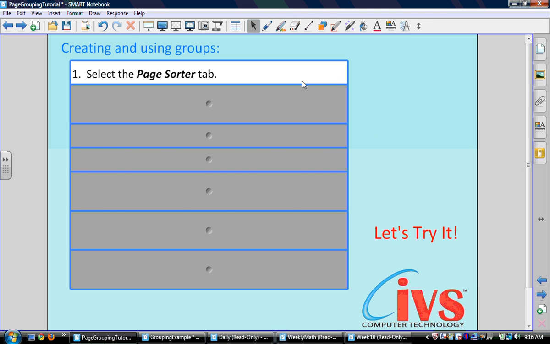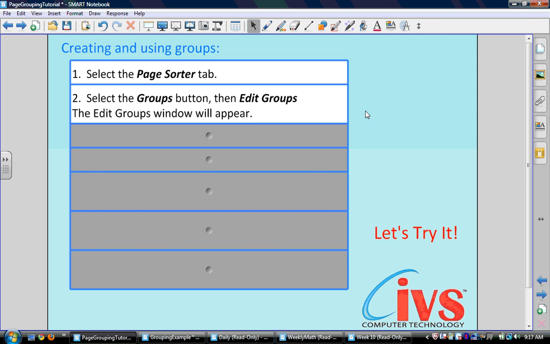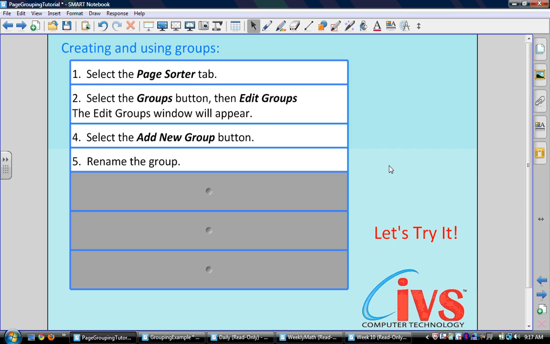The first thing we need to do is reveal the Page Sorter tab. It's located in the Notebook software side tabs. Next, we're going to choose the Groups button and then Edit Groups. An Edit Groups window will appear. Within that Edit Groups window, we're going to choose in the upper left-hand corner the button marked Add New Group. Once that group has been added, we're going to rename it just by typing in the new name.